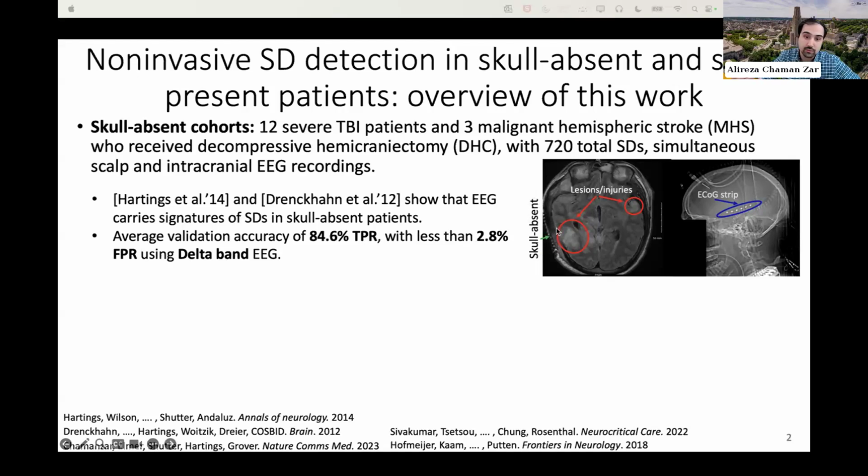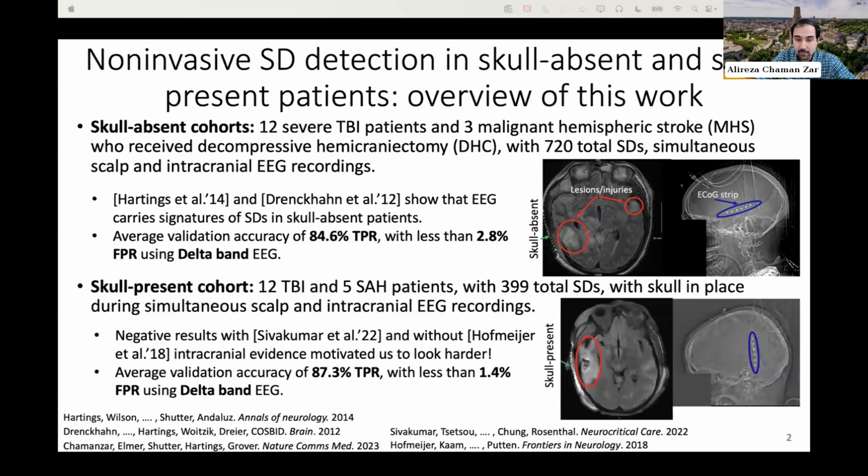Harding et al. 2014 and Drenckhahn et al. 2012 both showed that EEG carries signatures of SDs in skull-absent patients. Using EEG, we could get a detection accuracy of 85% with less than 3% false alarm rate. This is exciting, but still the skull is missing, as you can see here, so it's not fully non-invasive.